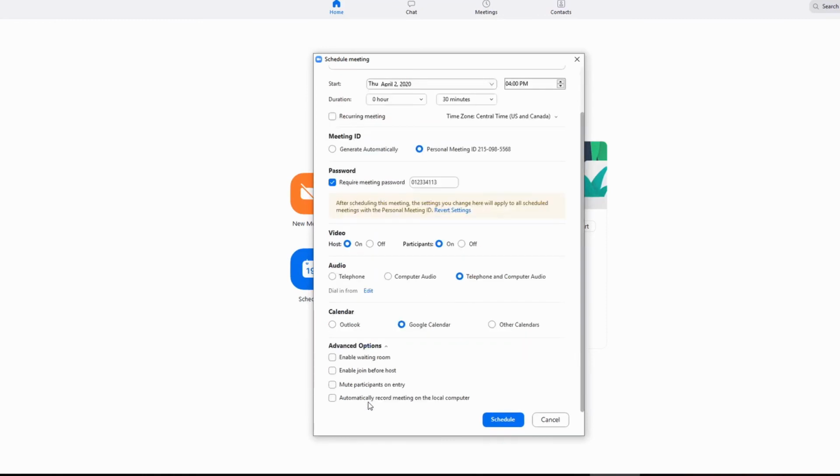Verify in the advanced settings that the waiting room is toggled on, join before host is off, mute participants on entry is on, and you can decide if your group would benefit from a recording of the meeting. It notifies every participant of the meeting being recorded, so no one should be unaware. Choose your calendar and hit Schedule.